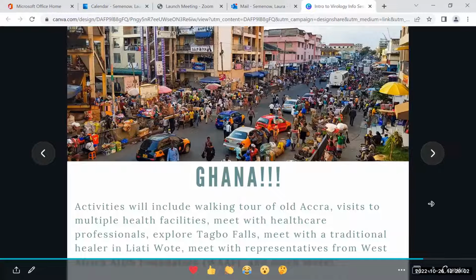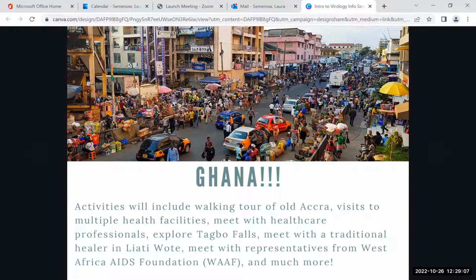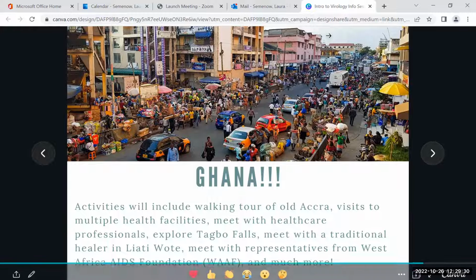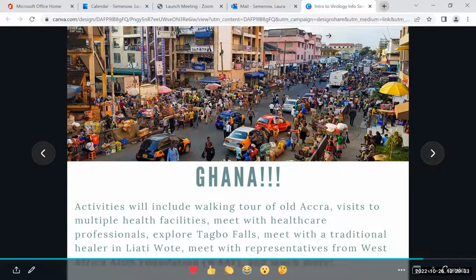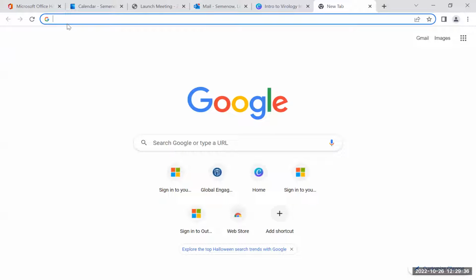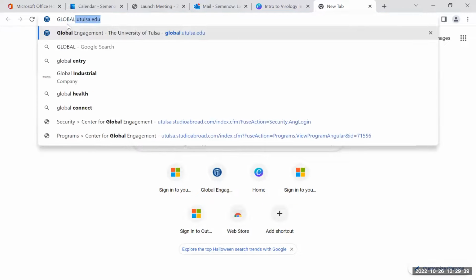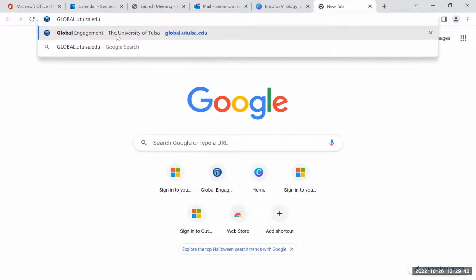Next, just to highlight a few things, and I'll show you in a minute some of the things like the itinerary, but here are some highlights. We're going to do a walking tour of Old Accra, visit multiple health facilities, meet with healthcare professionals, explore Tagabo Falls, which is more of a cultural activity, meet with a traditional healer in Layati Wote, meet with representatives from the West Africa AIDS Foundation, and other things. At this point, I'm going to show you here on the CG website how to find the course and what the itinerary is.